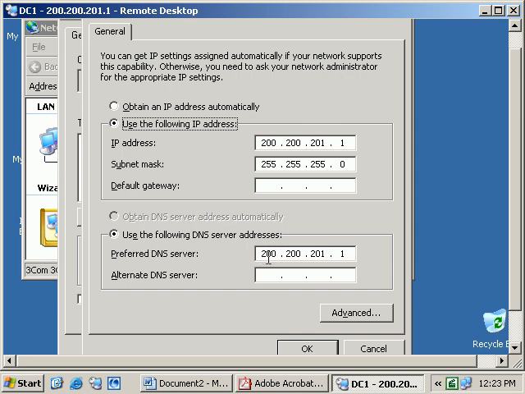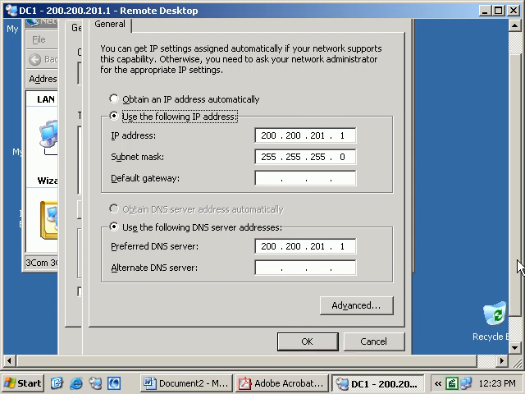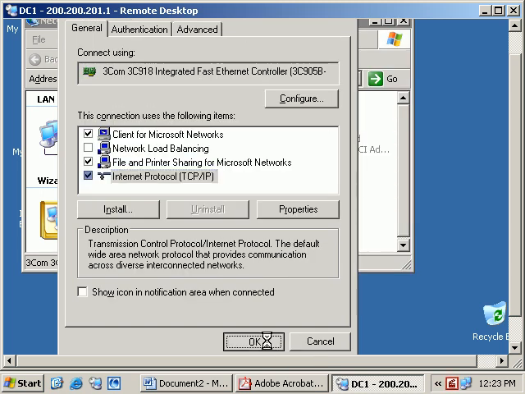And the DNS, eventually this computer will also be the DNS server. So I've gone ahead and set up 200.200.201.1 as the IP address of our future DNS server. By the way, we'll only have one DNS server in this lab, so all the DNS settings will be 200.200.201.1. So I'm going to click on the OK button and then get out of this.